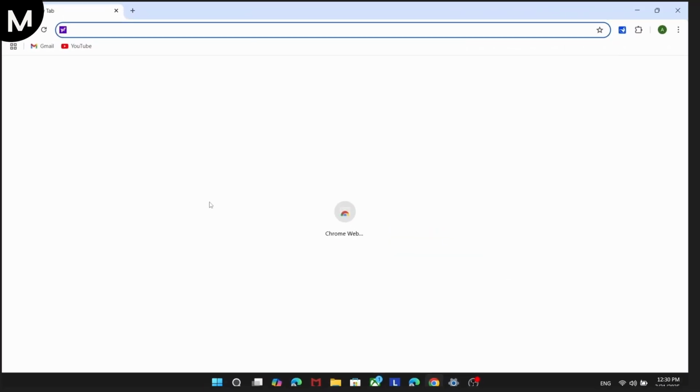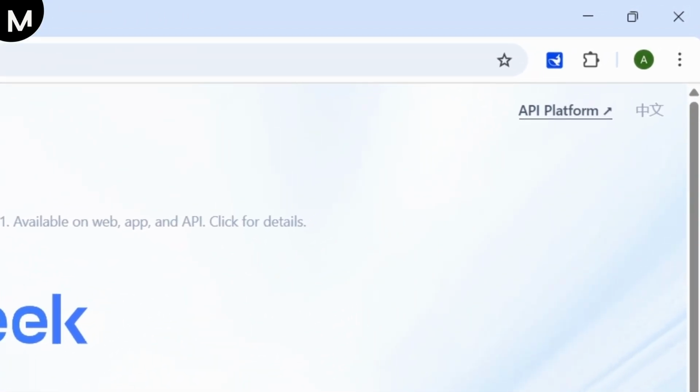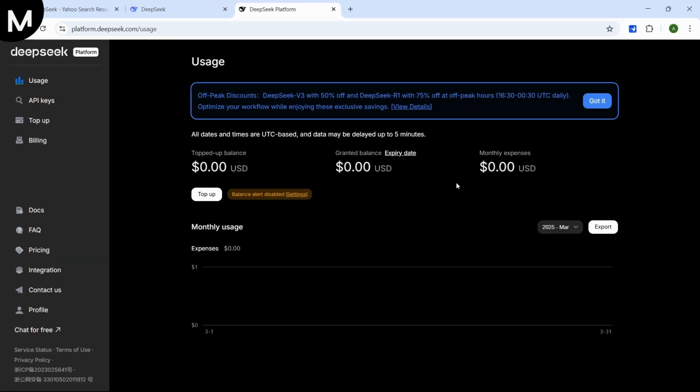First, open your browser and go to deepseek.com. Once you're on the home page, head to the top right corner of the page where you'll see the API Platform button. Click on it, and it will open the API Platform in a new tab.